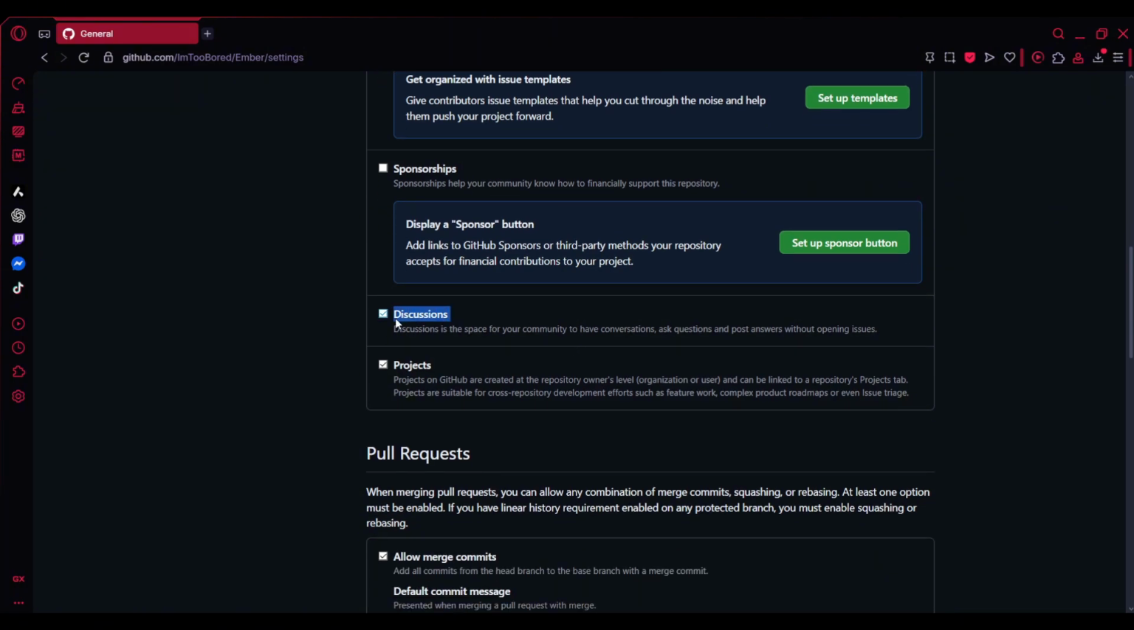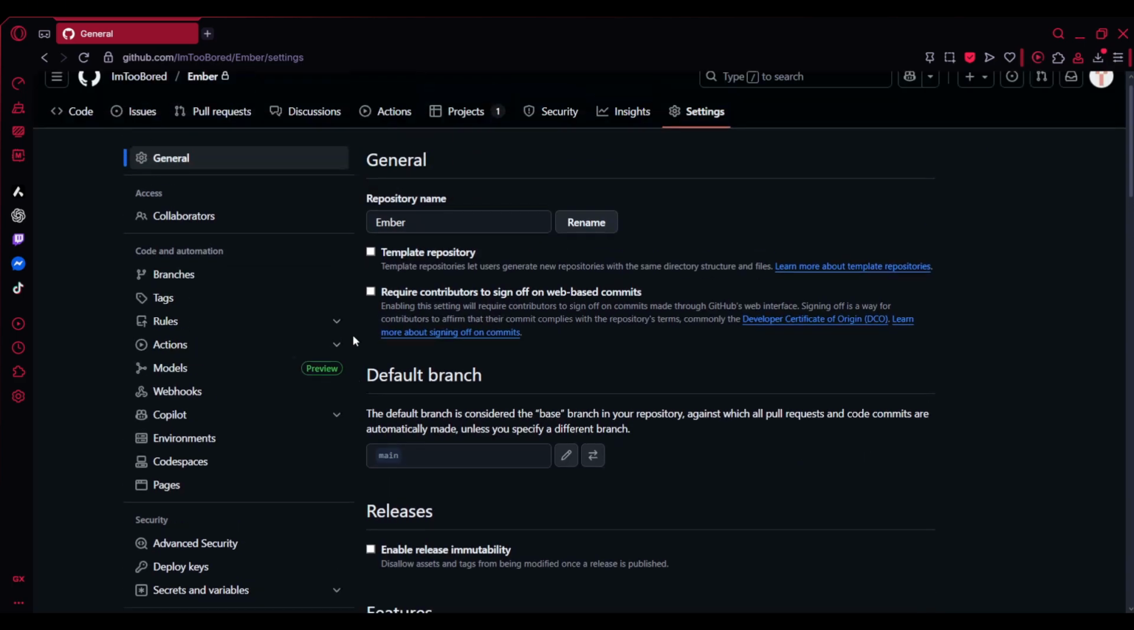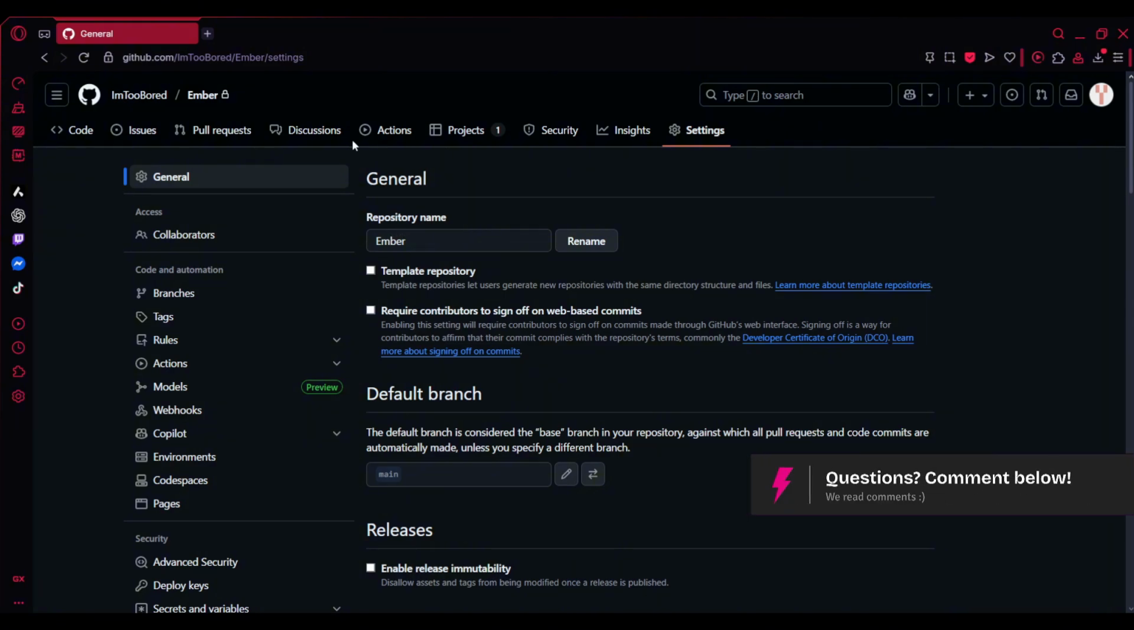Check the box labeled Discussions. On mine here, it's turned on by default. So just turn it on if yours is not. Now let's make a discussion since it's rather easy.